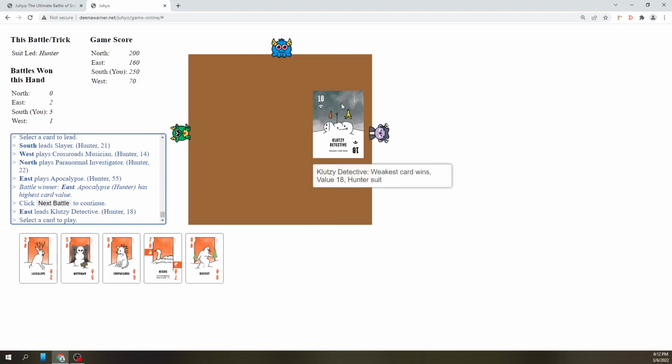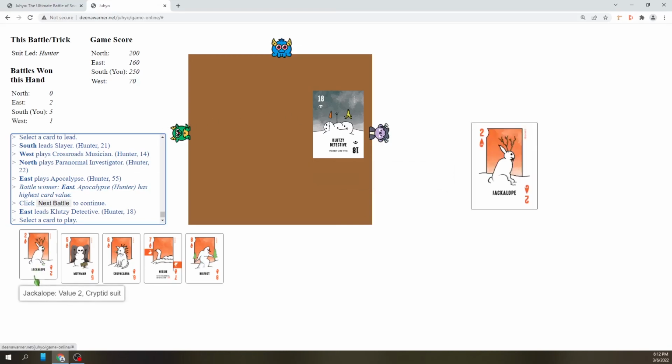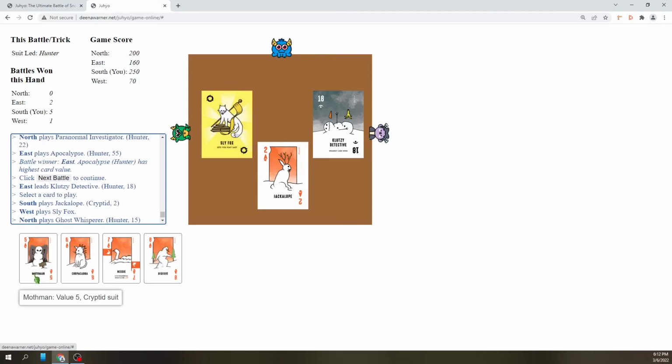East has led. He's led with the Klutzy Detective. So the suit led is Hunter. You have to follow suit. I don't have any Hunters. But this also says that the weakest card on the table is going to win. So I'm going to play my weakest card, which is the Jackalope here. Let's see if I win.